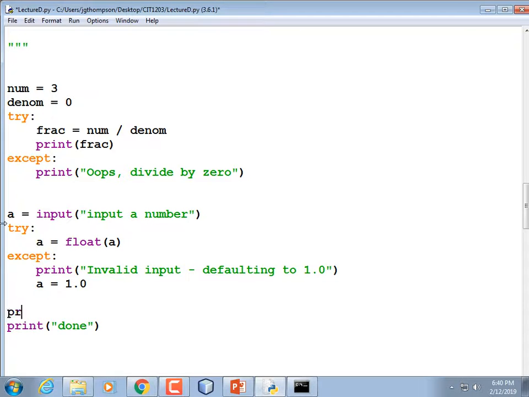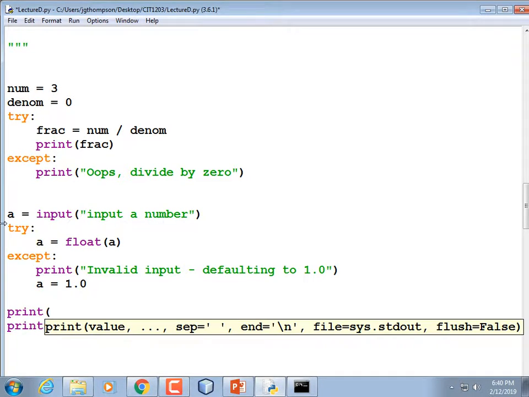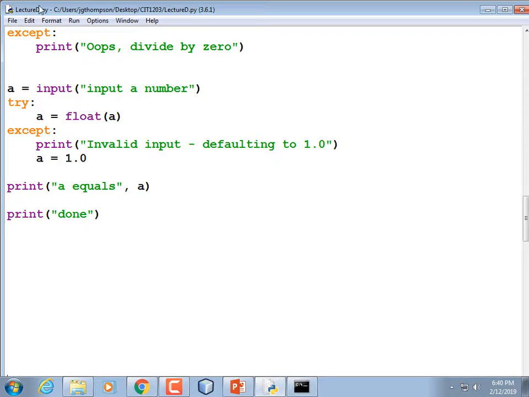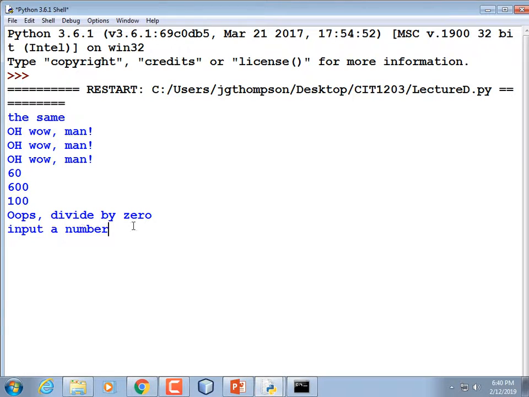And then just to prove it, I'm going to do print parentheses, quote, A equals, end quote, comma, A in parentheses, just to show that it worked, right? So we can see that it works whether we give it good data or bad data, right? Input a number. I type in a good number. Cool, A is equal to 100.